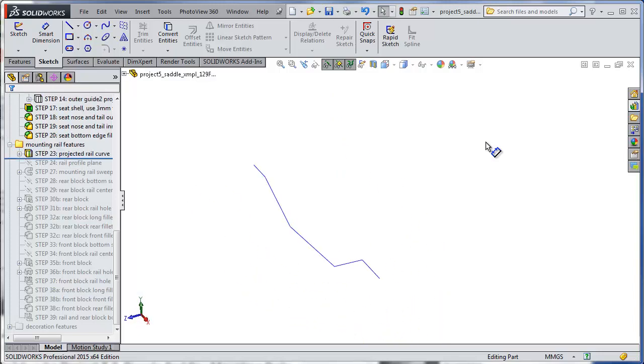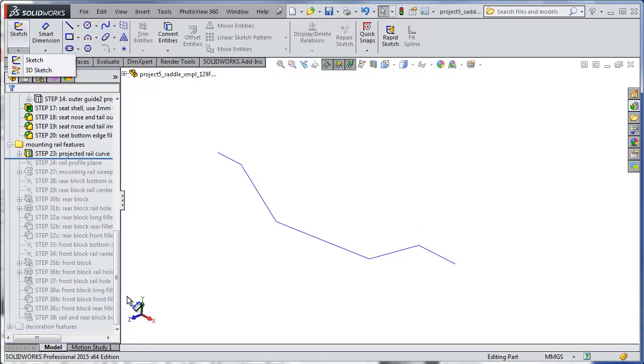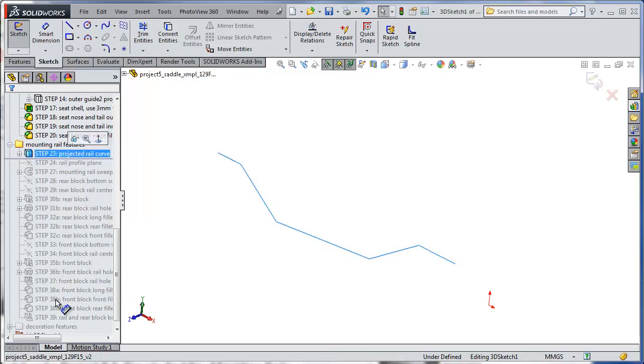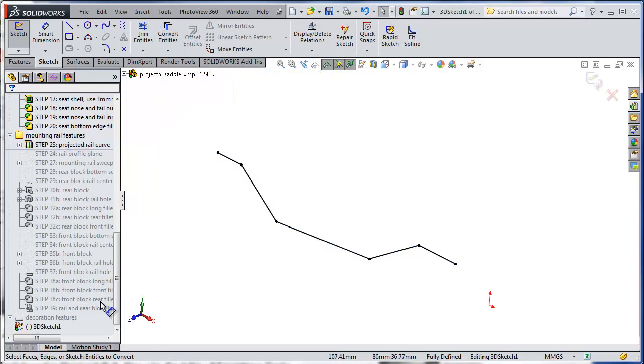Now, one problem with this is we have these sharp corners to our rail, and a real rail is a bent piece of wire that's going to have radii wherever the bent corners are. So the easiest way for us to do this is to copy this into a 3D sketch and add the corner fillets there. So going into 3D sketch, which is underneath our sketch here on the command manager, we can just simply copy this entire sketch in using Convert Entities. So I will click on the sketch in the feature tree, Convert Entities, and there we have our entire sketch copied in all at once.